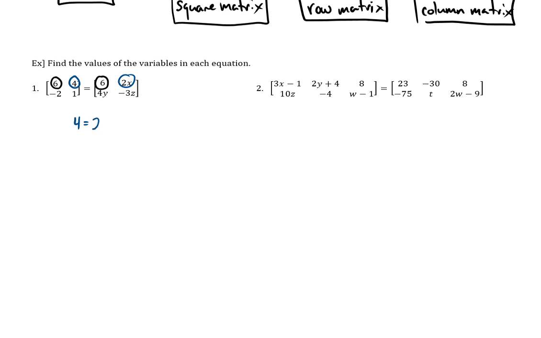Let's set that up. So 4 equals 2x. While this is easy to solve, we could just divide by 2. I'm going to put the x on the left side. x would be 2. That would give us 4 equals 4 for those corresponding elements.